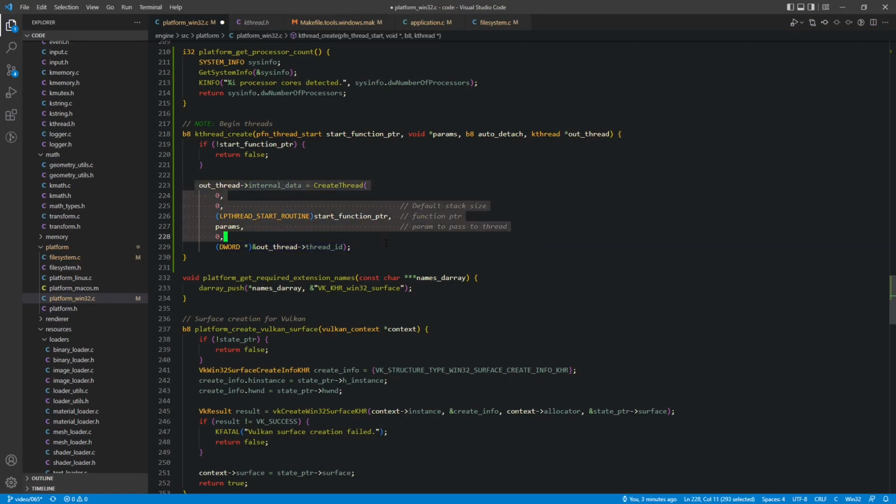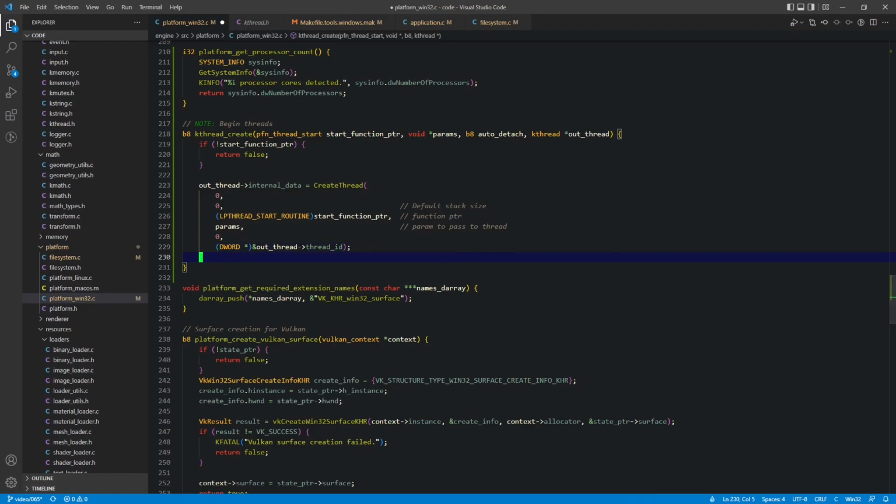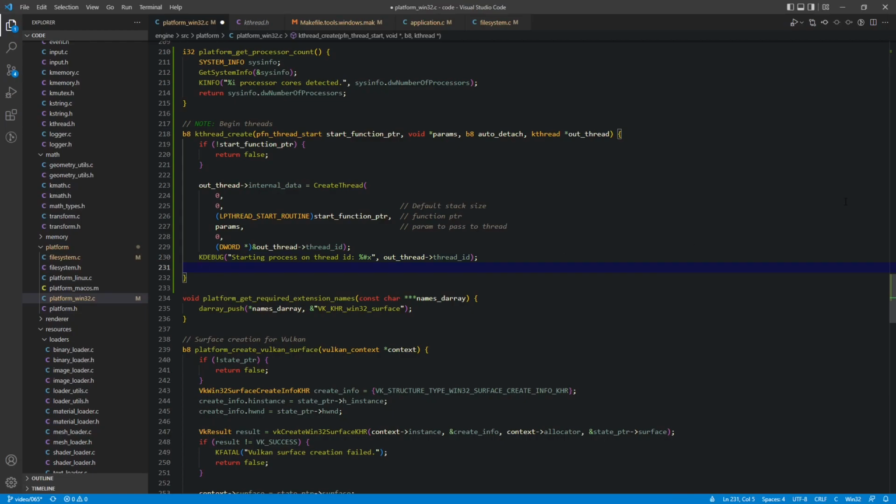So this is a very similar API to the pthread library. A lot of these things will line up with things that we've already seen. It's just a little bit different using Windows types and so forth. So the next thing we'll do is go ahead and spit out some debug saying we're starting a process on the thread ID, using the same formatting as we did elsewhere.